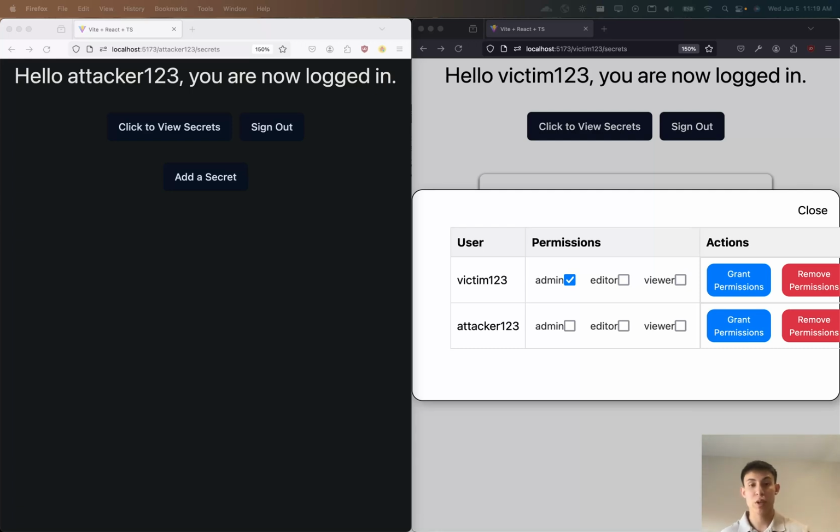And then when I update the client side, the secret is now deleted. And so a user or an attacker could make that request using Boomerang or another REST client.